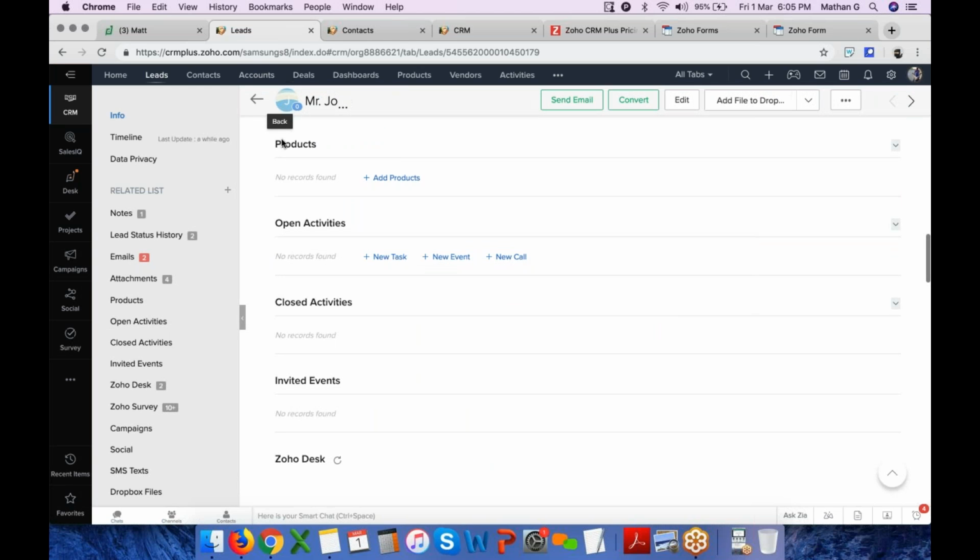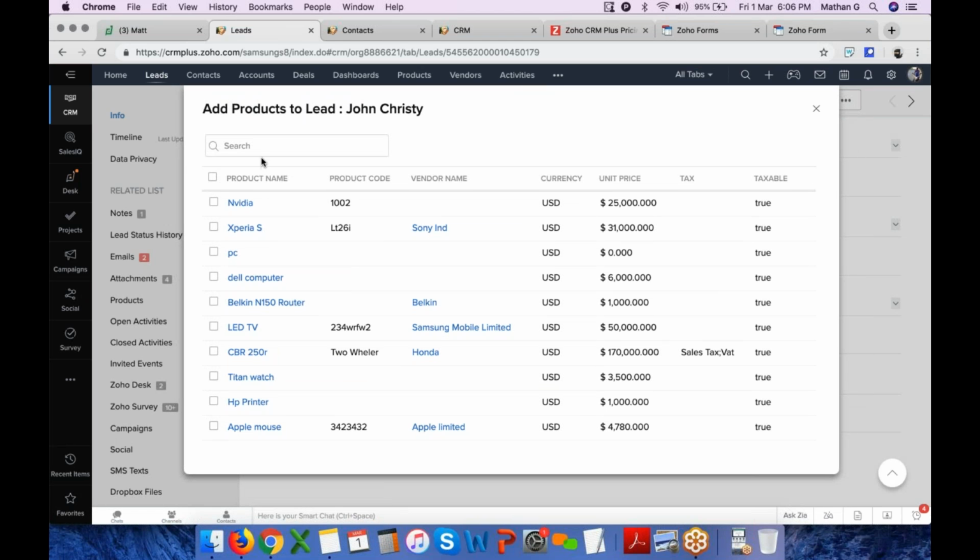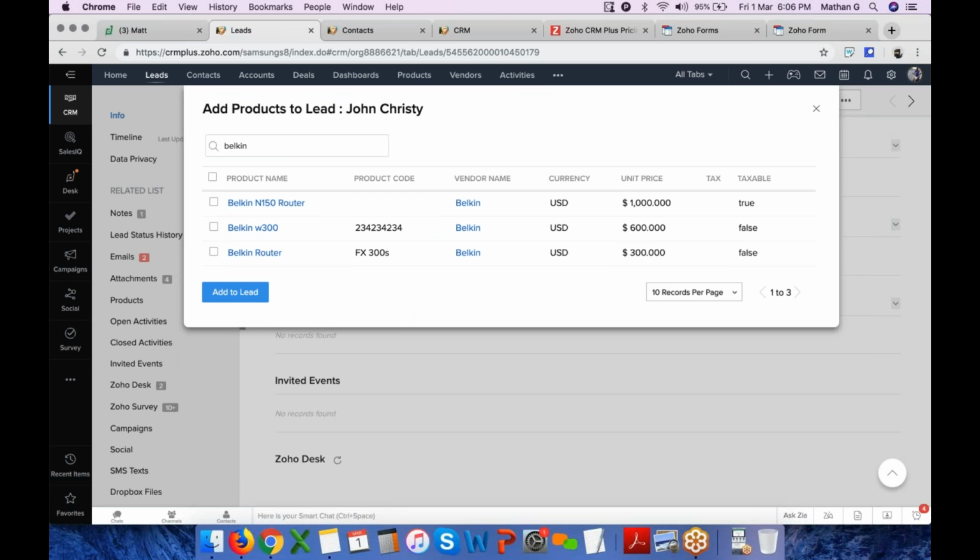When you further scroll down, we have a section called products, and you can also rename this to services or anything. This is where you will be able to add the product or the service which he or she is interested in. Again, the product module is highly customizable. You can just choose the product which has the highest value.